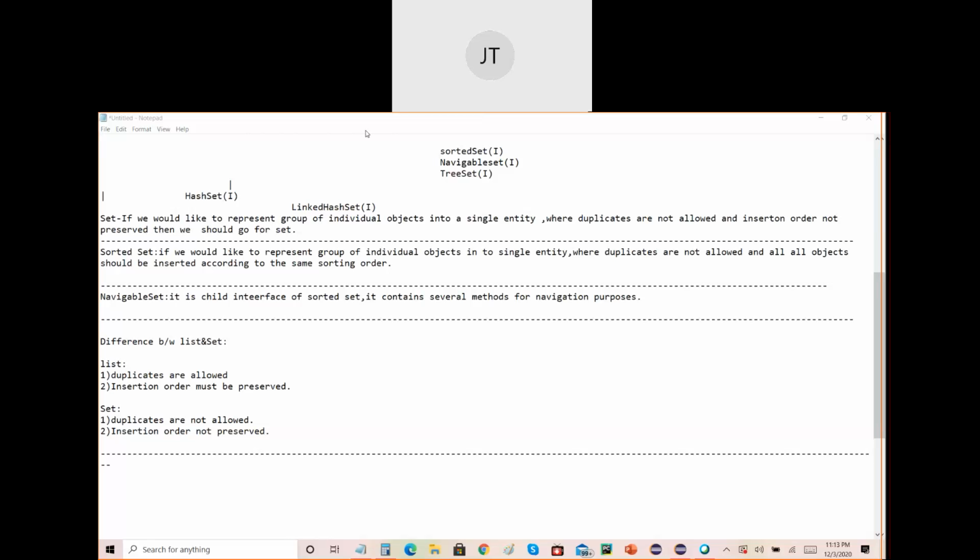And what is the navigable set? Navigable set is a child interface of the sorted set where it contains several methods for navigational purposes. Up to this, we need to be clear about all these five definitions. Then next, we need to go for the queue, map, sorted map, and navigable map.